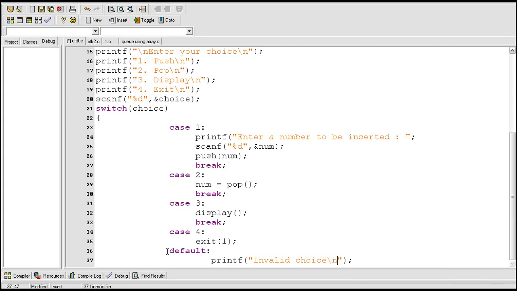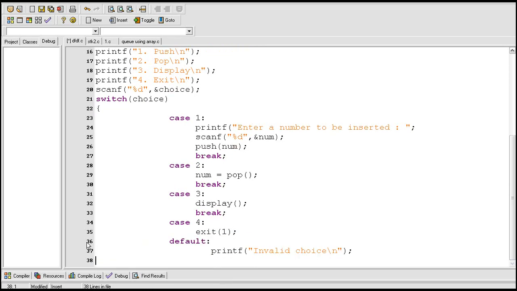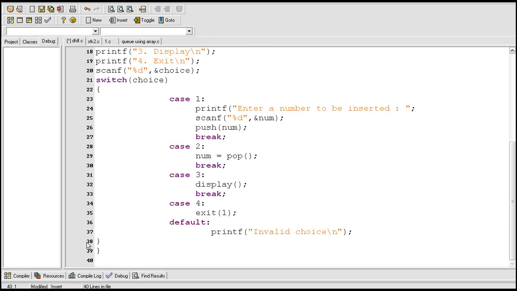Now the default case. The valid choices for this switch statement are 1, 2, 3 or 4. If the user enters anything other than 1, 2, 3 or 4 as a choice, then this default case should get executed and a message will be shown to the user saying invalid choice. End of switch. This is the end of the while(1) loop, and this is the end of the main function.